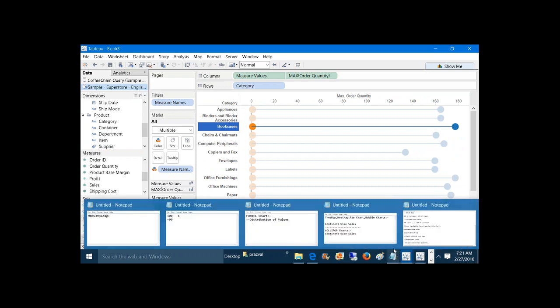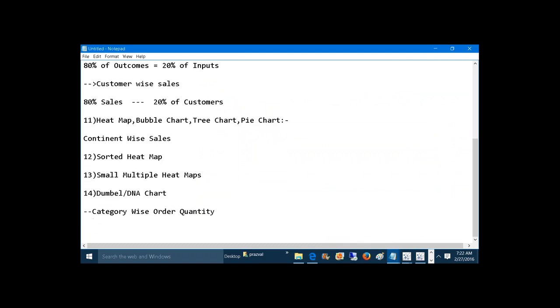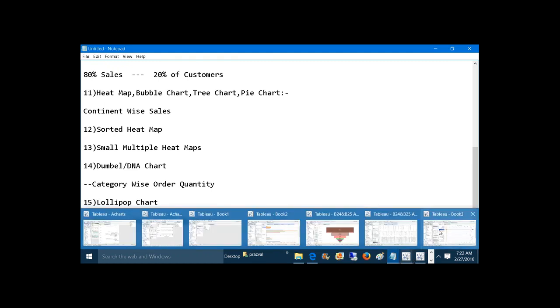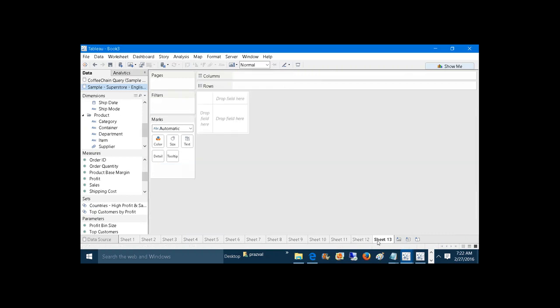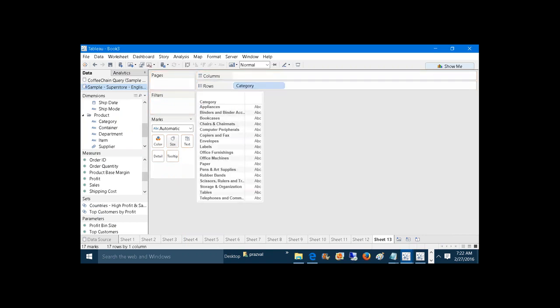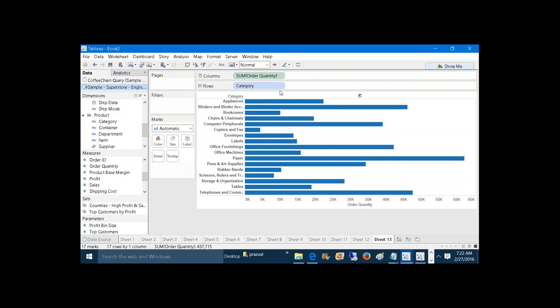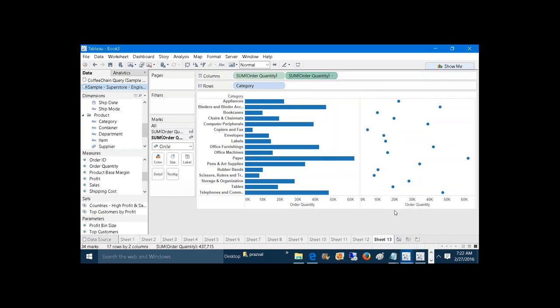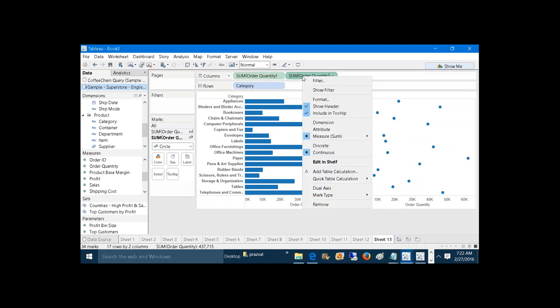Next chart, lollipop chart. Sometimes the client wants to build lollipop charts just for the effective identification of values along the axis. So how to build this lollipop chart? I would like to build the lollipop chart for the category wise order quantity, again by making the dual axis. Just go to Tableau, create a new sheet, take category, drag order quantity. Next take one more order quantity and change this mark type to circle, and just perform the dual axis.